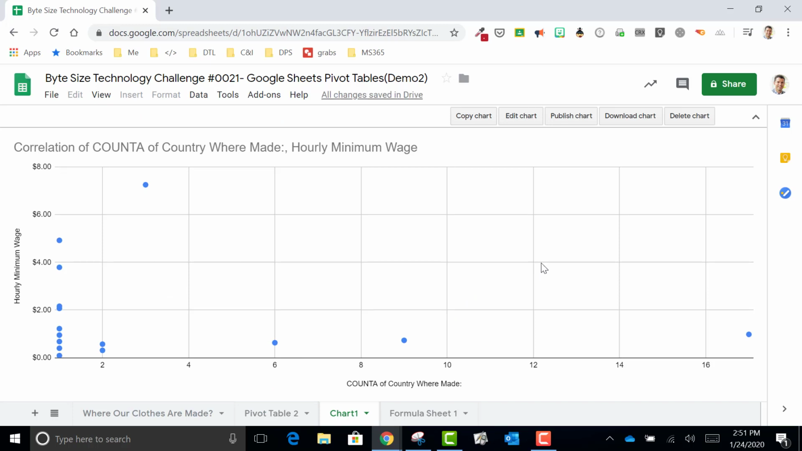and I can see that, well, the higher the number of items, so that my counts are down at the bottom here along the horizontal axis. So I have 6, 9, and 17, and all those higher numbers are under $2 an hour minimum wage. So there seems to be a correlation between minimum wage and where our clothing is made.